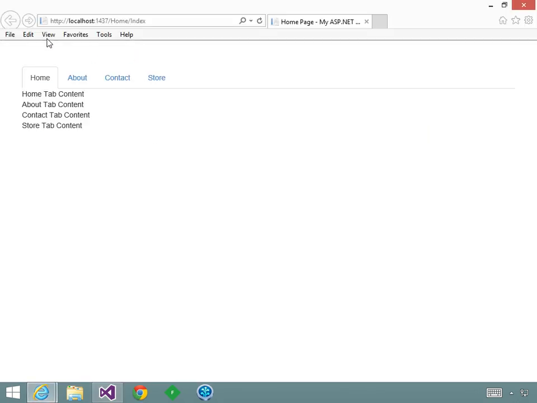So we'll go back here to our page, and we'll reload. Now we have our one home tab content. Click About, click Contact, click Store, and we now have a fully working tab pane, compliments of Bootstrap.